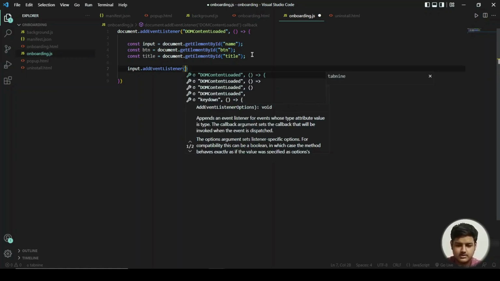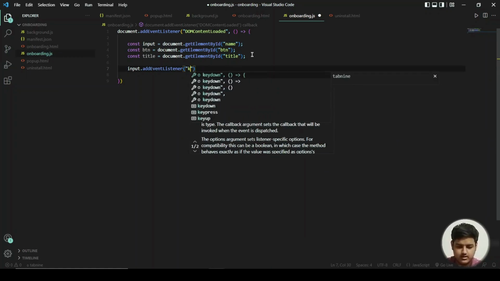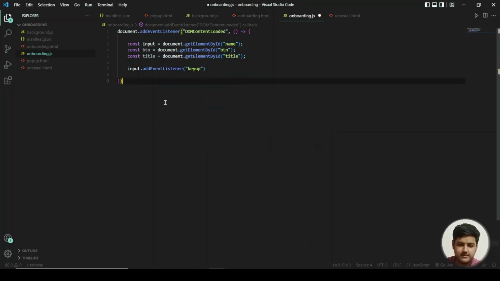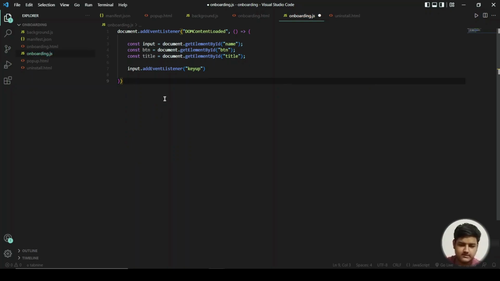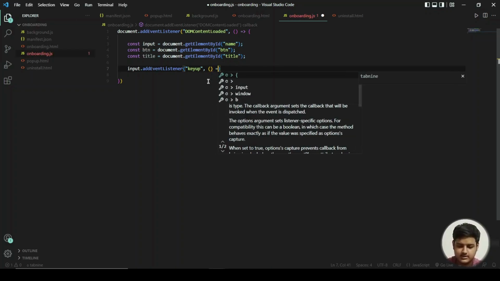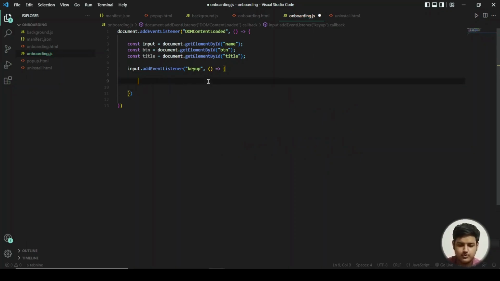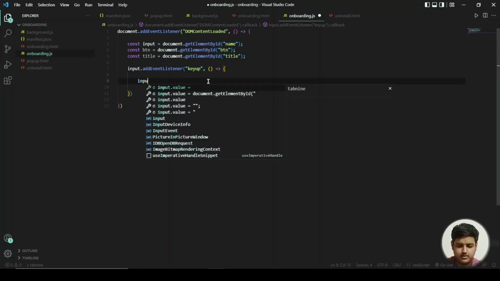This will add an event listener for keyup. That means the user has pressed a key and released it, so he has lifted his finger up. That's why it is keyup. Whenever the user has pressed a key and his finger is up, that means a letter is being typed. Now if a new character is being added or removed, we'll listen to that in this arrow function. We'll do input dot value.